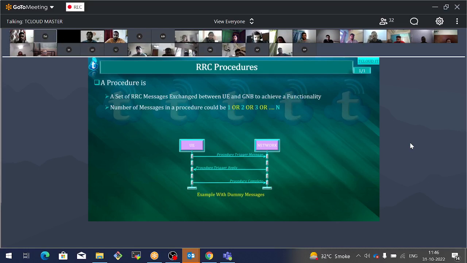So now we are going to see several different procedures, one procedure after the other. For every procedure, I will introduce what this procedure is going to do. What is the purpose of this procedure? Why are the messages in this procedure getting exchanged between the mobile and GNodeB? What do they achieve? What is the purpose of the procedure? There is always a purpose for every procedure.